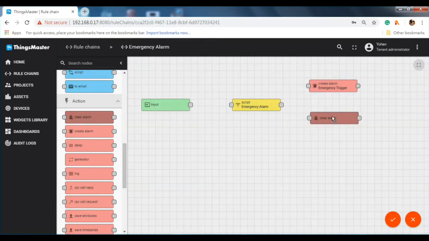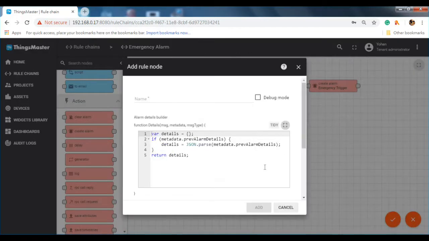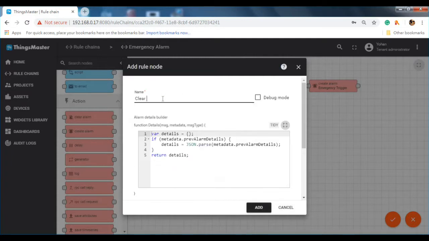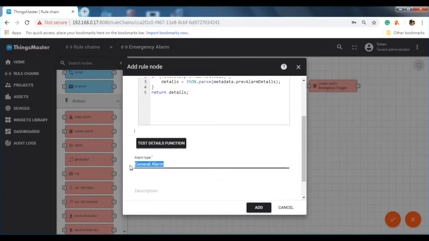After we have the create alarm action, now let's drag the clear alarm action. The action name here is to clear the emergency alarm. Don't forget to change all of the names to emergency alarm, and then click Add.